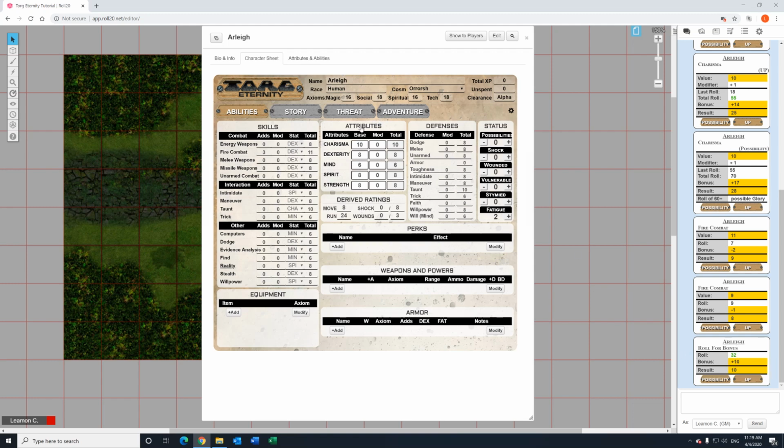So basically this attribute, if you click that, it's just going to generate a bonus number. It's not going to add it to anything. If you want it to add to something specific, you click the actual name. So that's the attribute section. The skill section. We'll move down here to the derived ratings.